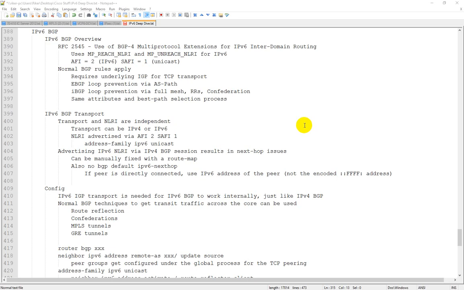In this video, we will not only take a look at IPv6 with BGP, we will also wrap up our IPv6 section. So what we're going to go ahead and do here is talk about IPv6 BGP, and then we're going to go in there and get the configuration rolling.